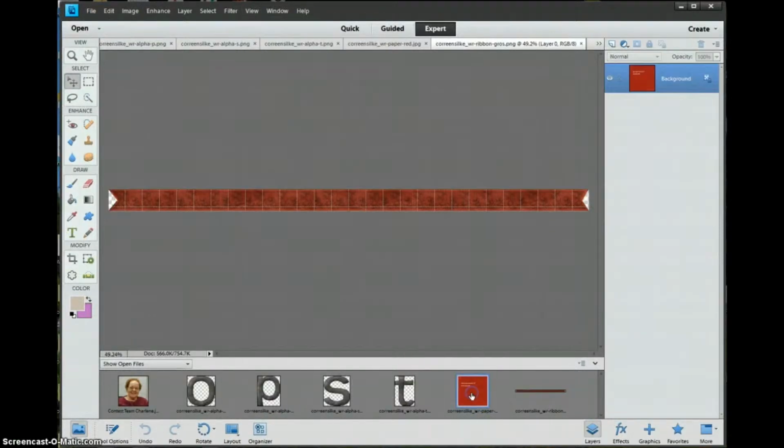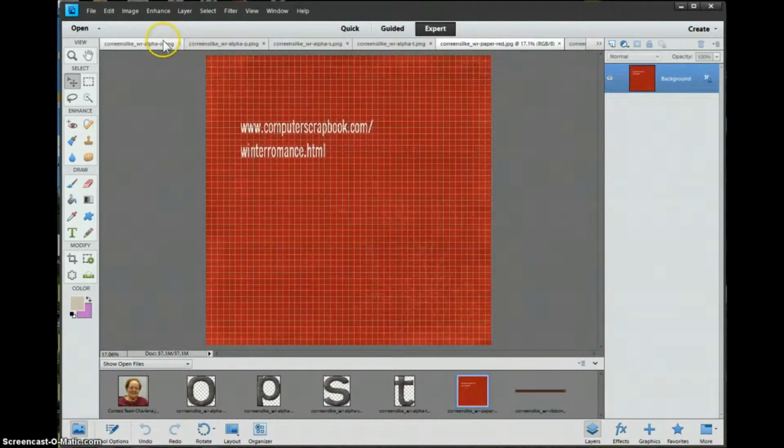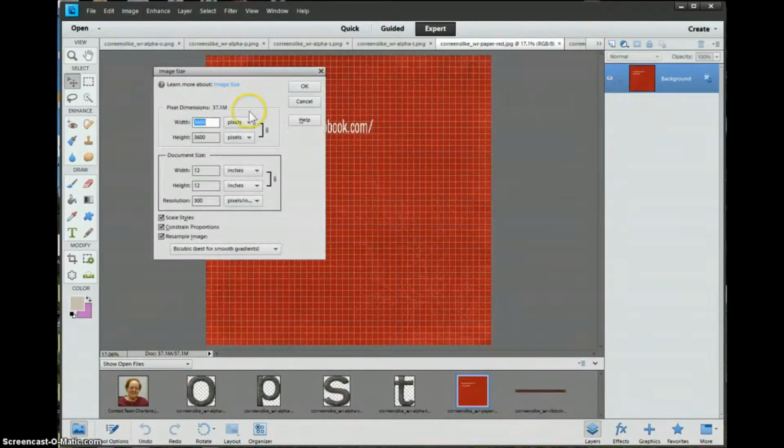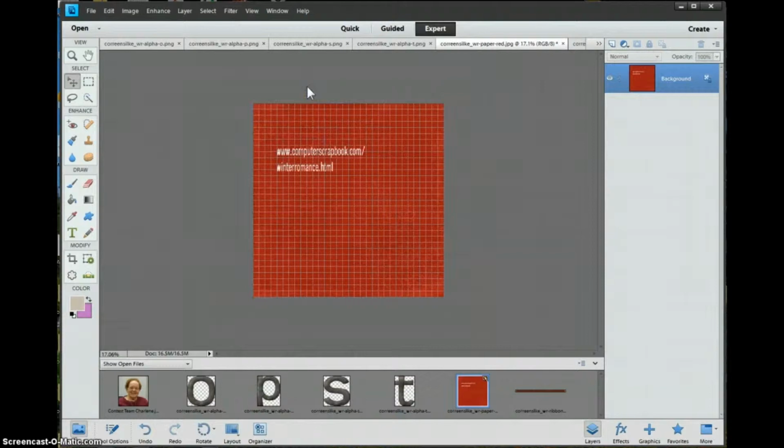I will choose the background that I want, and I got this one from computerscrapbook.com, but there are dozens of free digital scrapbooking supplies that you can find through a search engine. Then from here we want to pick the image and resize it to the exact size of the book that we're going to do, and I prefer my books to be done in 8x8, so that's what I will choose, and click OK. So now we have our resizing done.